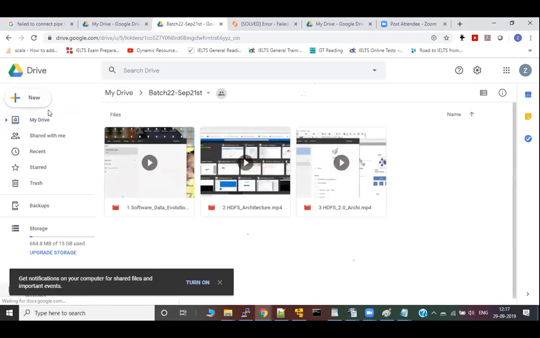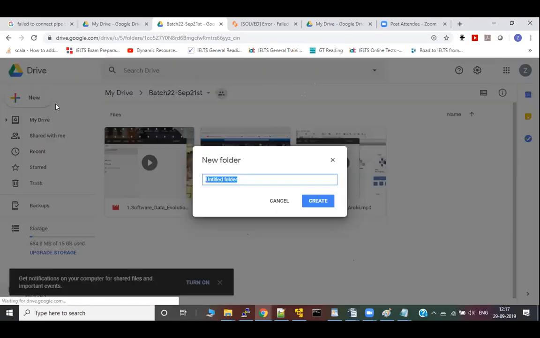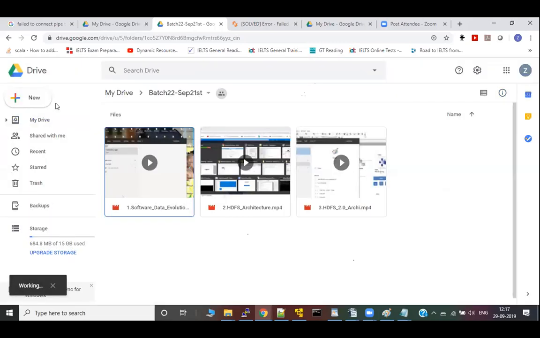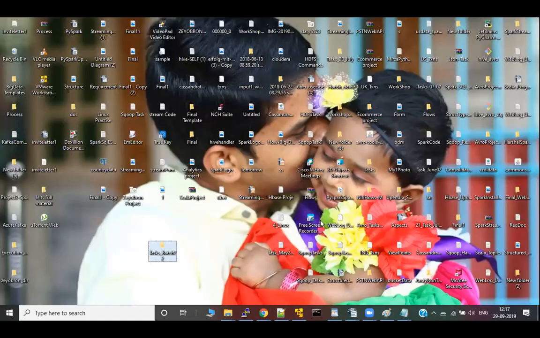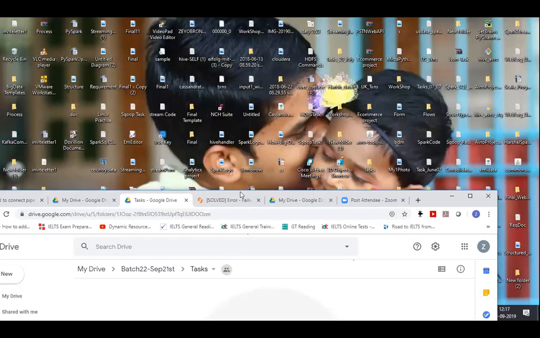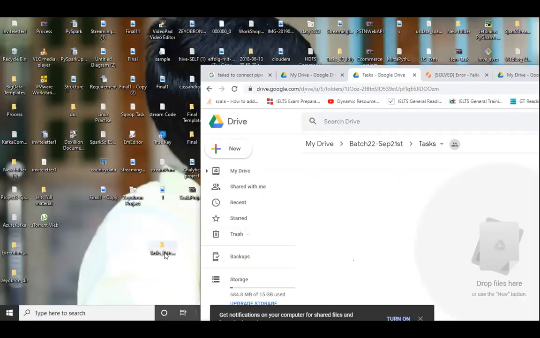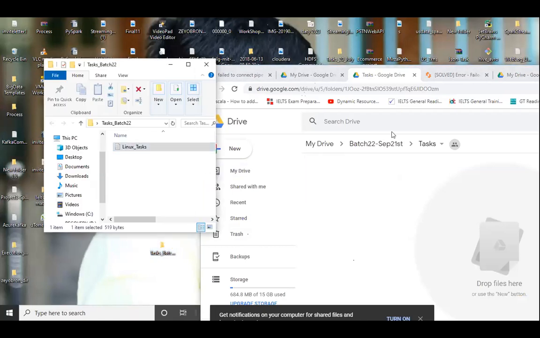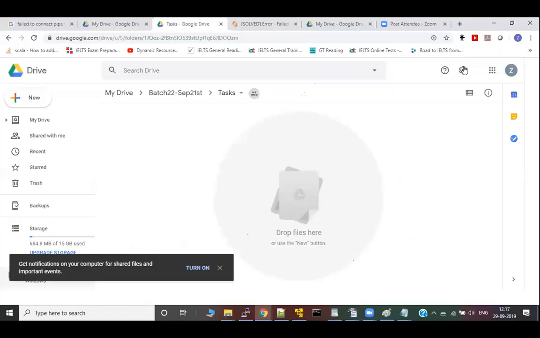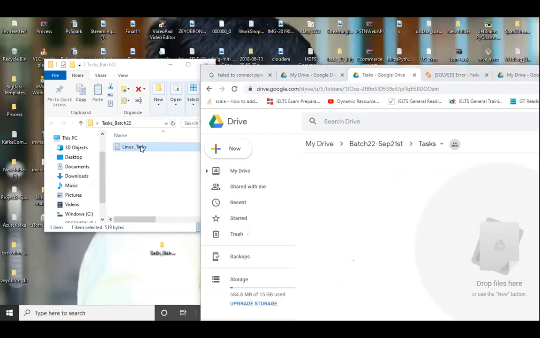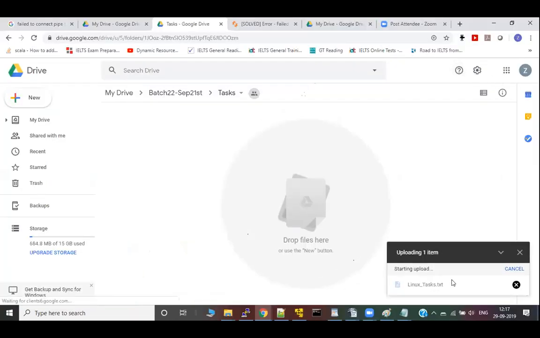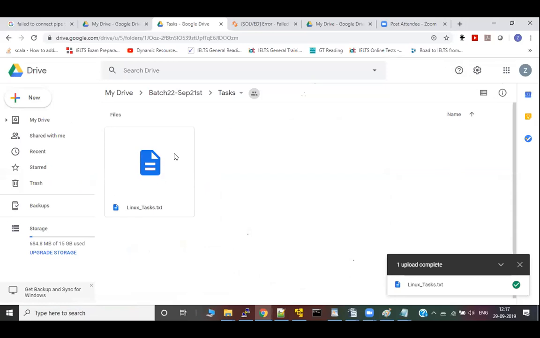Okay, so here I'm creating a directory known as tasks. Going ahead, you'll have all the tasks uploaded here. You have access for the entire drive, so no worries. Okay, so uploaded, so you can get the task.